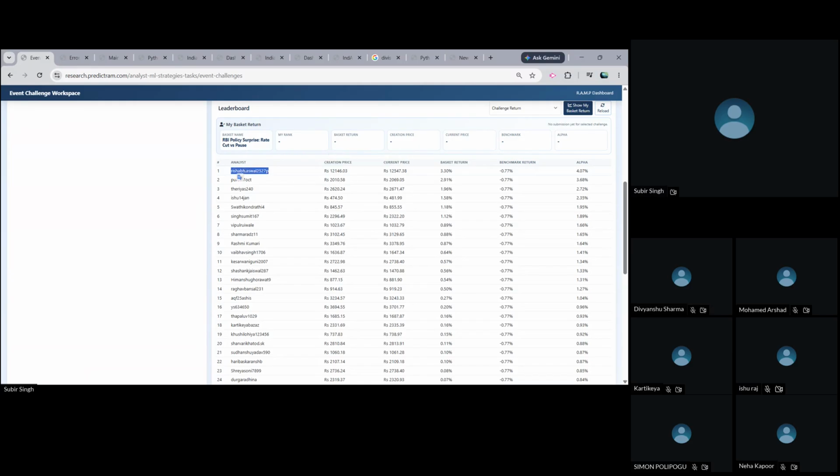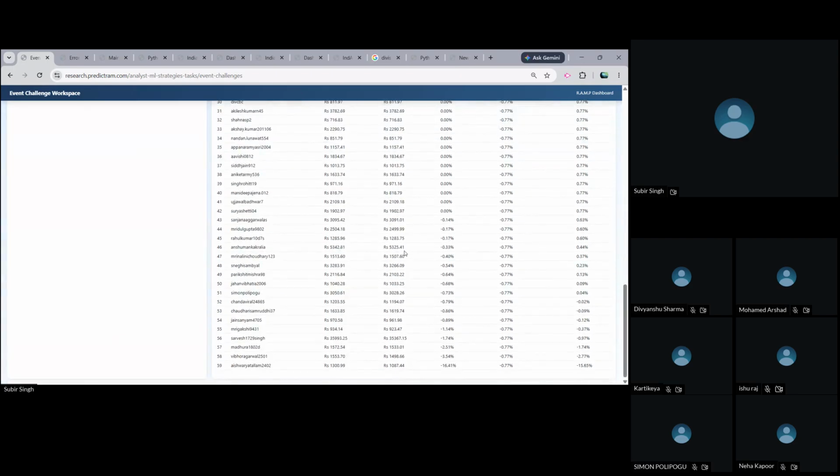Is Rishabh here also? Okay, Rishabh is not here. So Rishabh's alpha is 4.07. The benchmark return since the launch of this basket was negative 0.77. But the basket price for Rishabh Agarwal is 3.30. We capture your current price for all the stocks and then calculate based on that. Getting it?